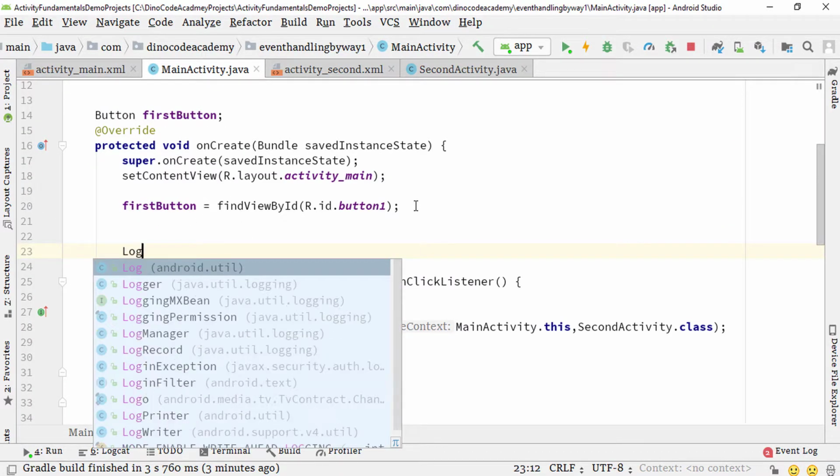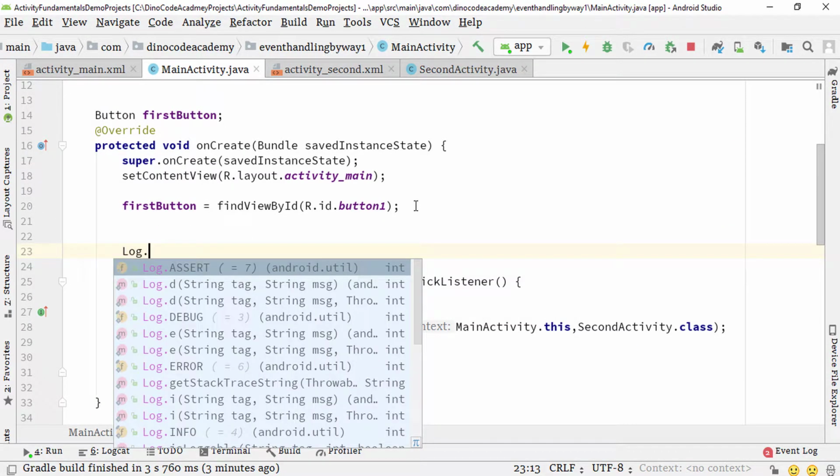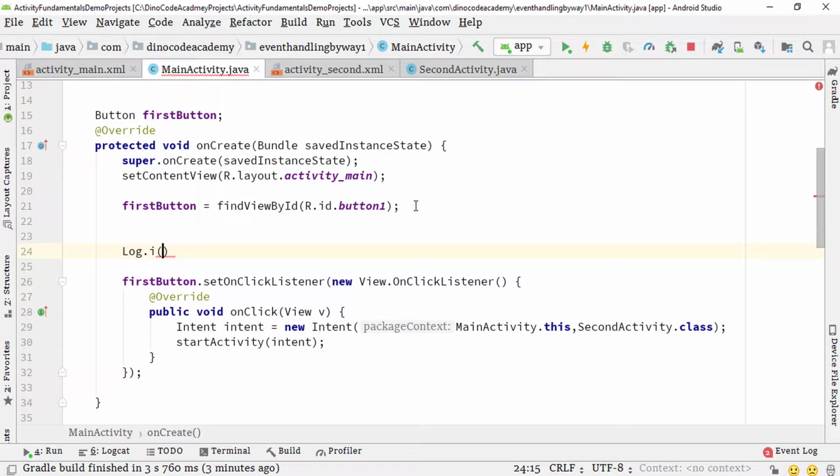So I'm going to use a log statement. Log dot, I'm going to use i, and then here we need to specify the tag. So I'm going to type a tag. Then inside of this we need to write our message. So we are in onCreate, so I'm going to type here "is onCreate method". Then hit a semicolon at the end. Now I'm going to copy this tag.